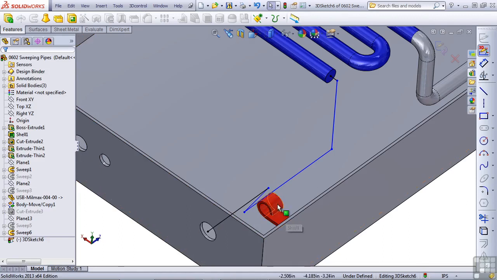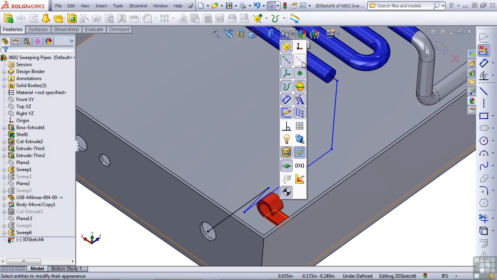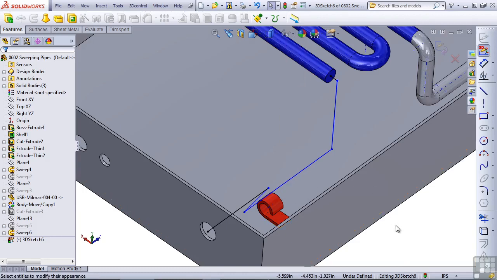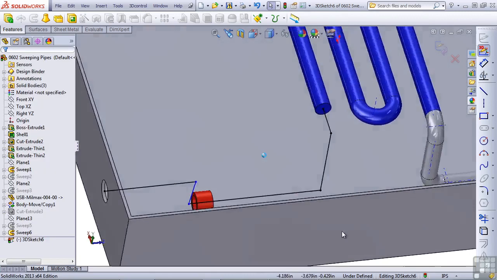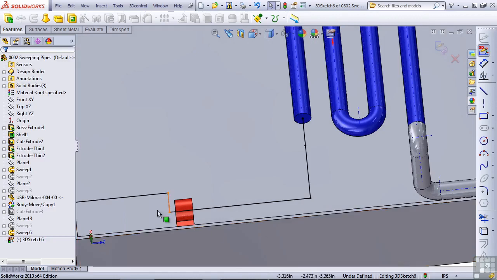Now the tricky part here is going to be to get this line to go right through the center of this hook. But that's not very tricky when it comes down to it. Remember that any cylindrical feature has a temporary axis. So let's show the temporary axes. Notice that the temporary axis for this shows up right here. I'll click on that, control click on this sketch line, and make those collinear.